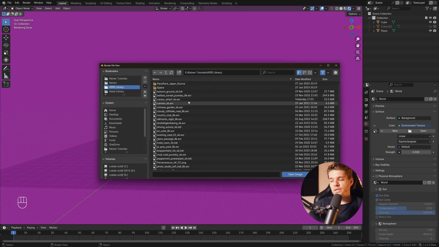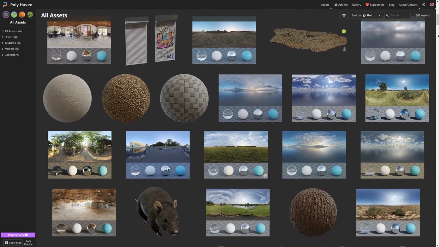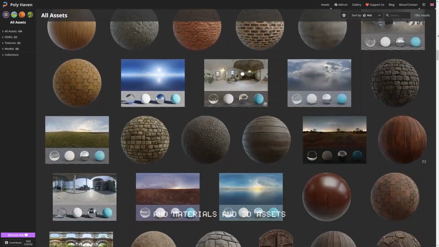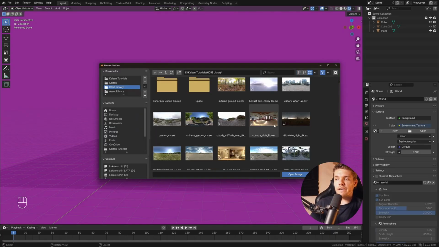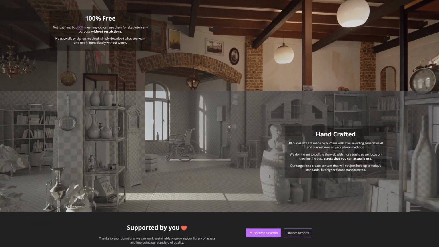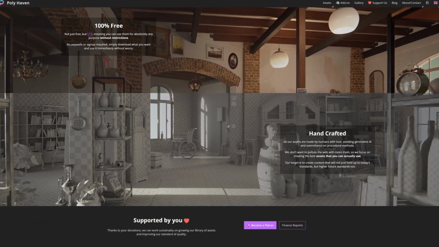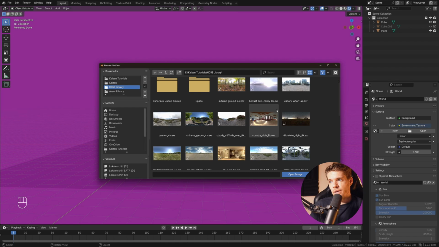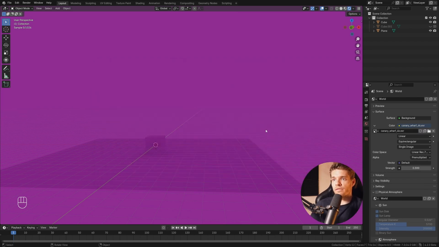Now, you can find HDRIs on the internet everywhere, but the main go-to website that I use is polyhaven.com, which has tons of extremely high quality HDRIs, like basically all of the ones that I have here as well, which you can just download for free. You can donate to them if you want to, but you don't have to. They are completely free, and they range from like 1K to 16K quality. So that's crazy good.